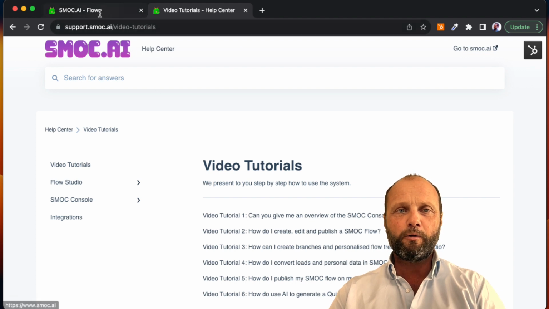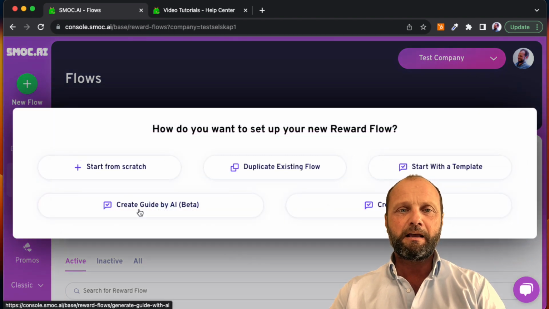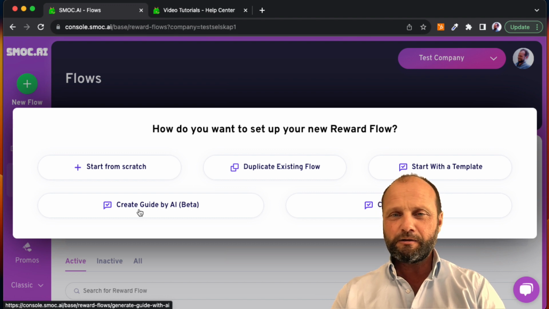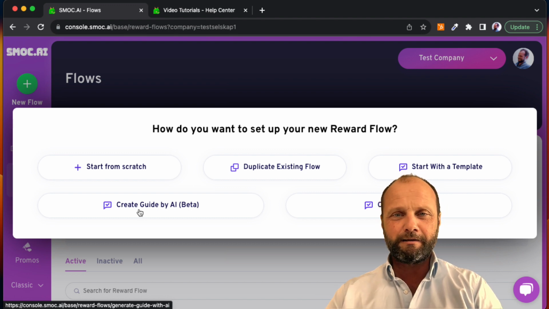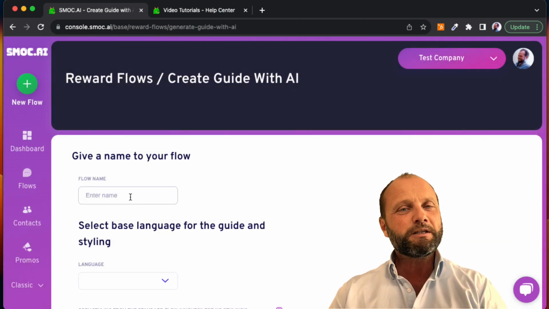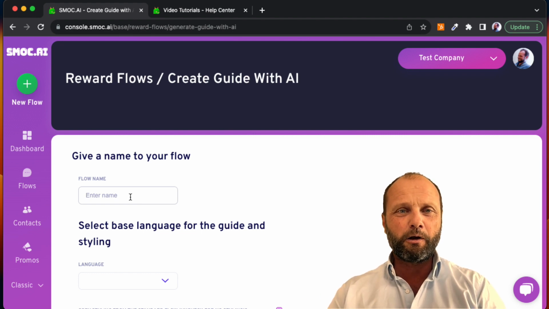Okay, and how you go about this is that you go into the flow section of our studio, create a flow, and then create a guide by AI. This is a little bit in the beta stage, so there are some elements that are continually being improved, but you can still use it, and it's fun to test out. So let's go. And once we do the full launch of it, we will obviously announce it.